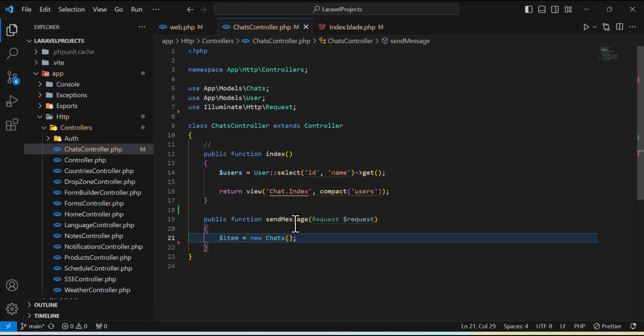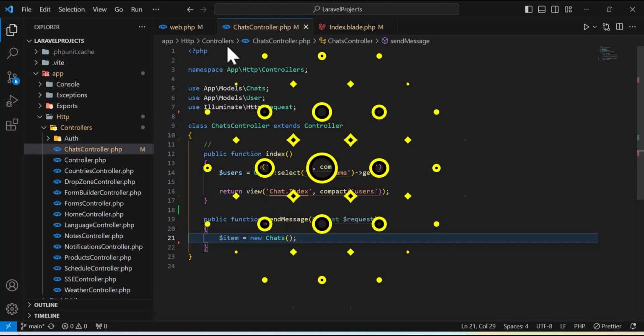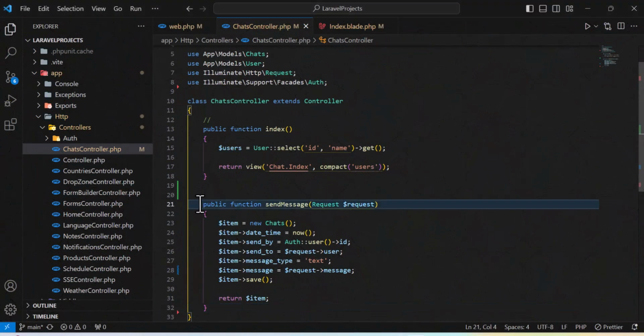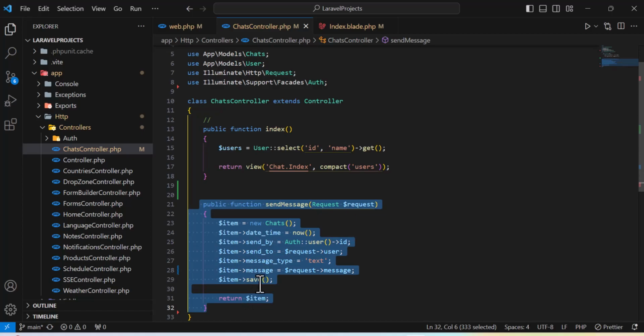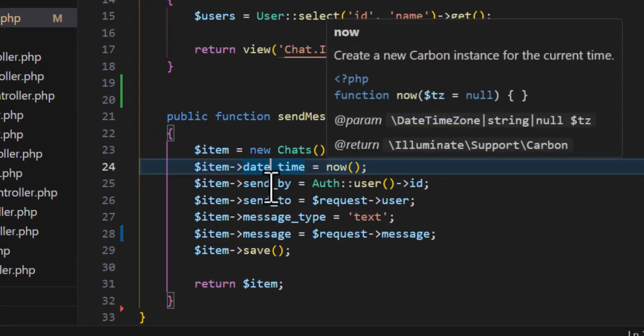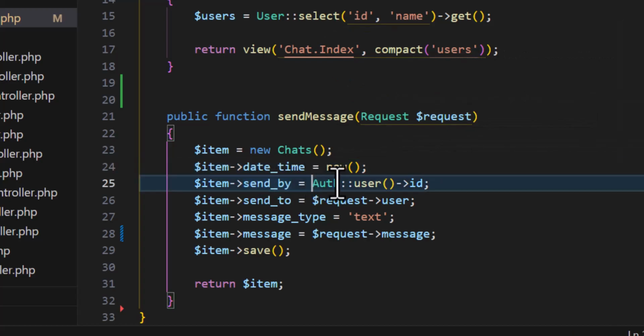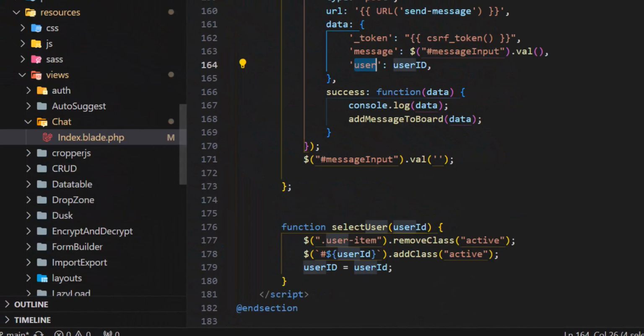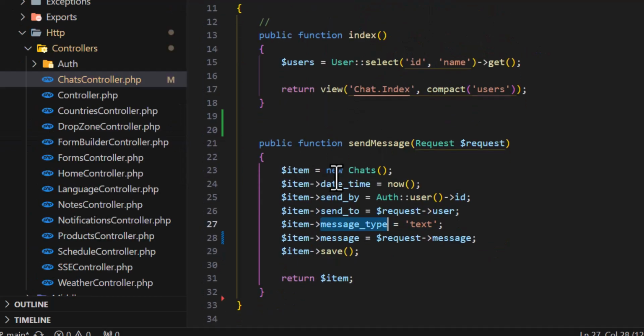So let's pause the video to make this video shorter. So in here I have added the messages, my message method. I set the date time to now, send by to the current user, and send to the request user, which we get from the AJAX from here. So this is the send message method.